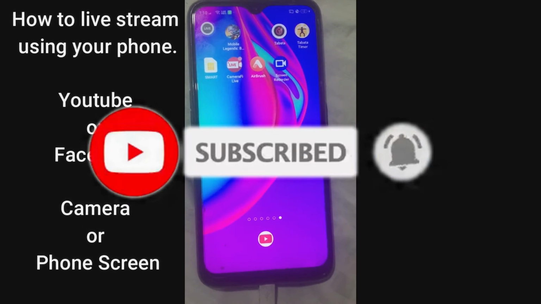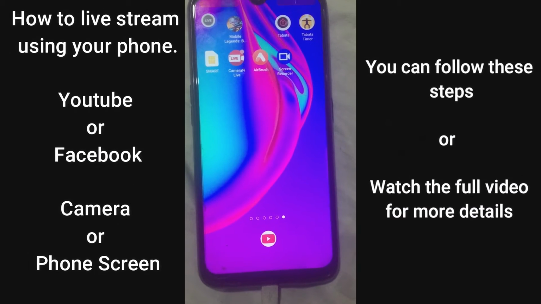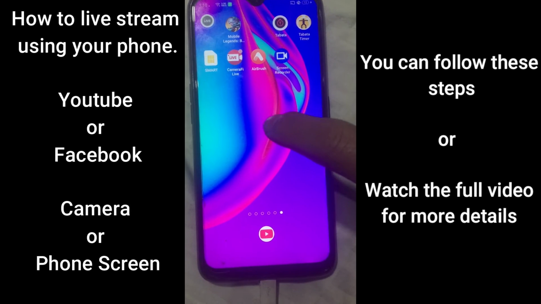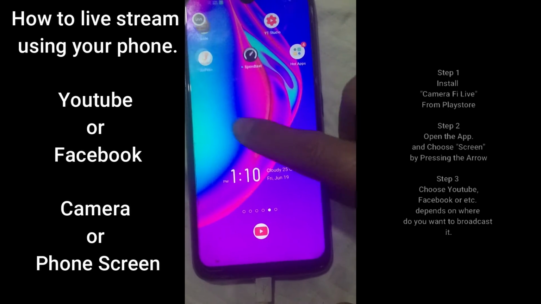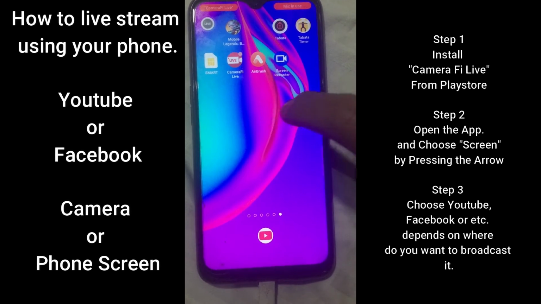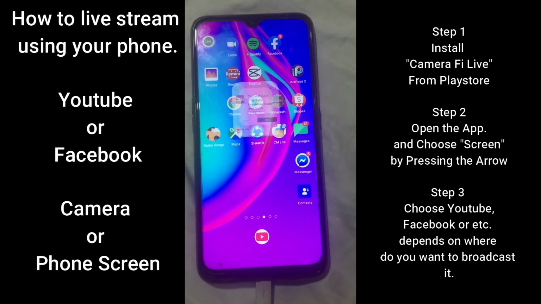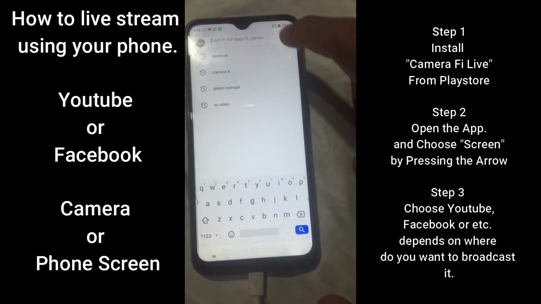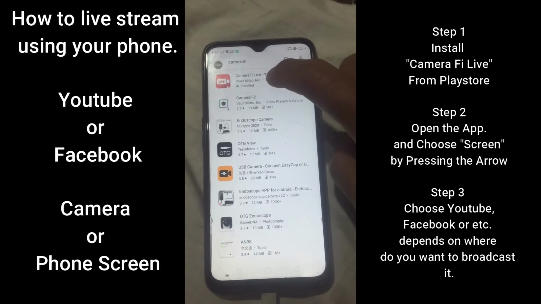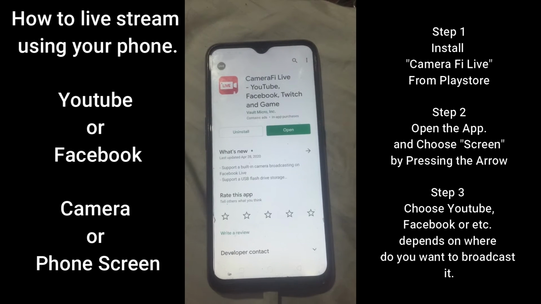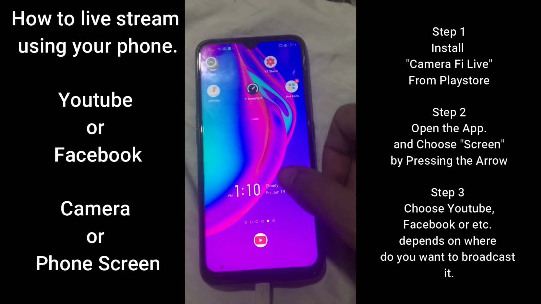So today I'm going to teach you how to live stream your screen record or your phone screen in Facebook or in YouTube. So first you have to install an application. I'm going to use Camerafy Live and go to Play Store, search for Camerafy, and then install this application. After installing it, you have to open it first.